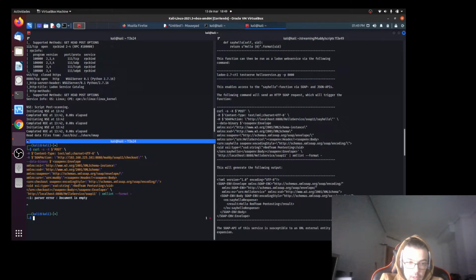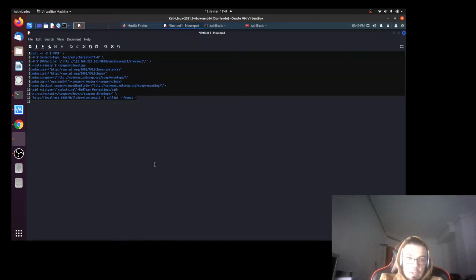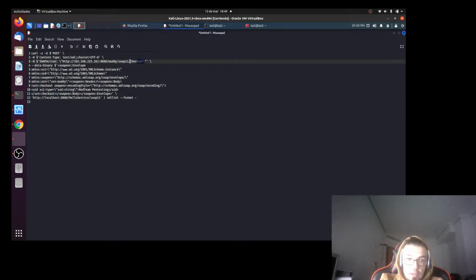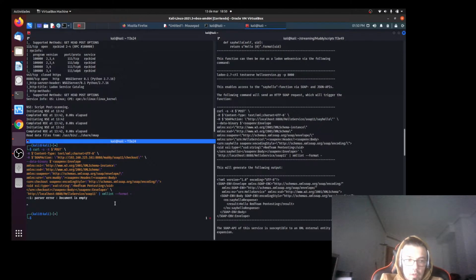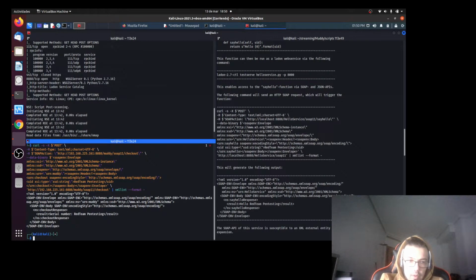What is it? Because it should finish with this one. I don't know if it is, but this should be modified and finish like this. So yes, this is the response. Red team pen testing. It seems that the service is alive.